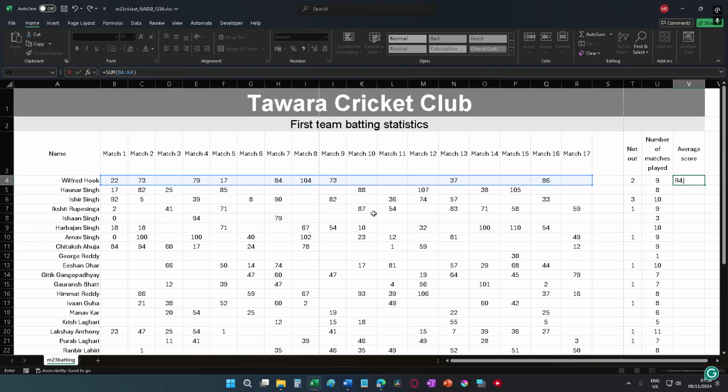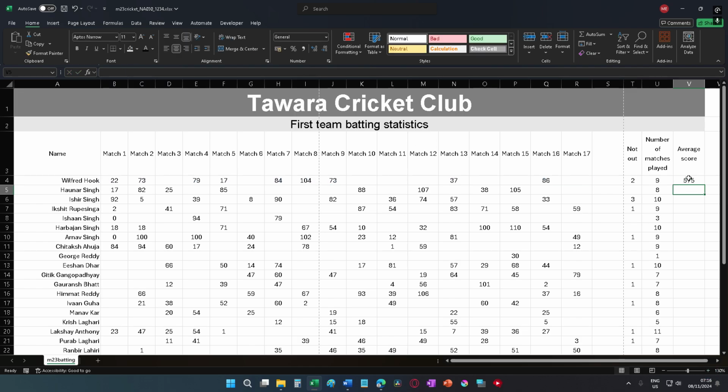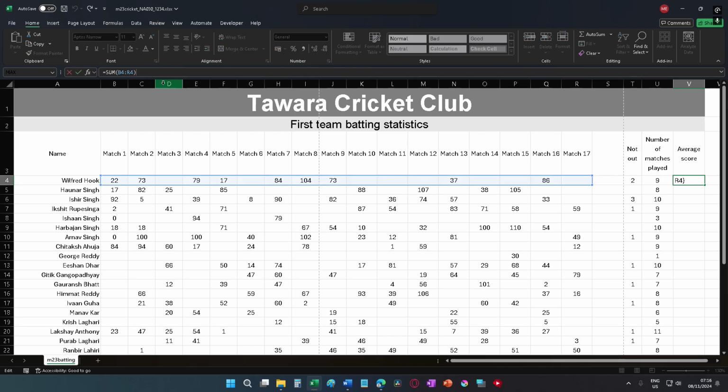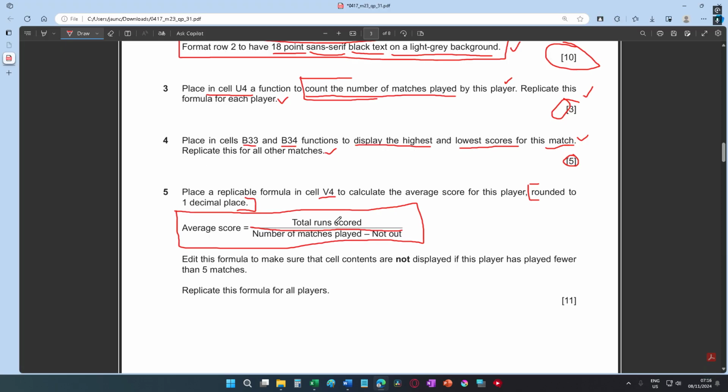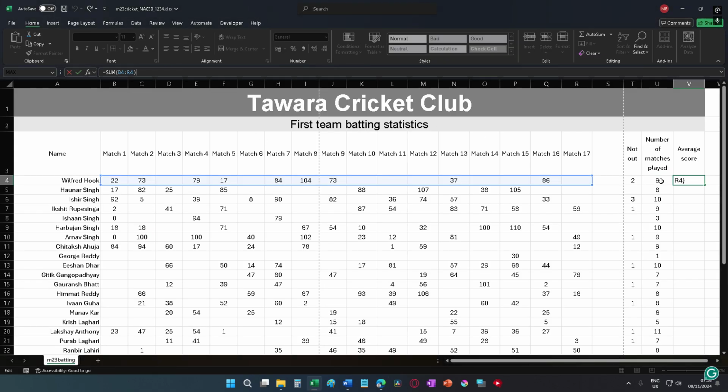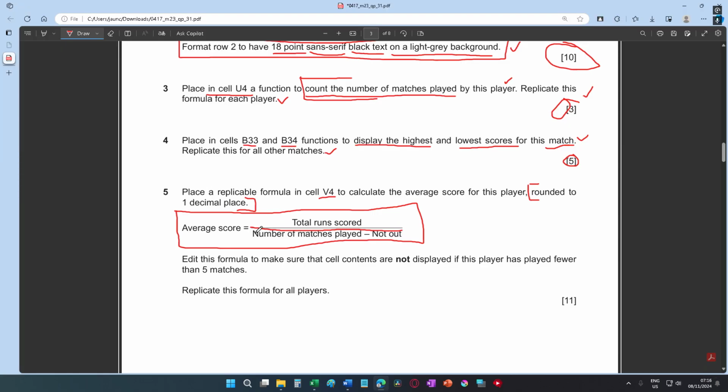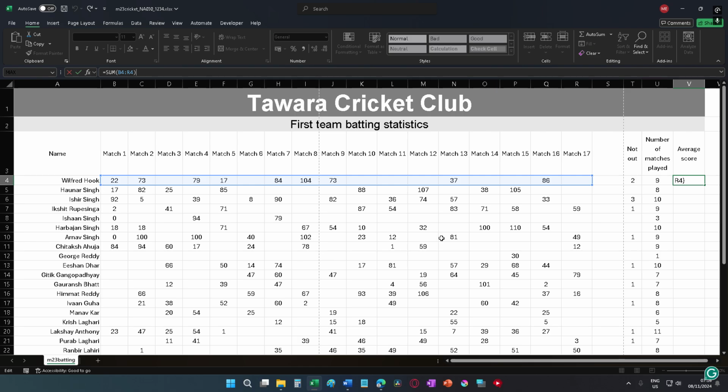Now if I just press enter, that's going to be 575, but that's not the entire formula. That was just the total runs. Now we need to divide this number. We need to divide that 575 by something else. We need to divide it with the answer of number of matches played minus not out. Okay, and I'm going to put this in brackets as well.